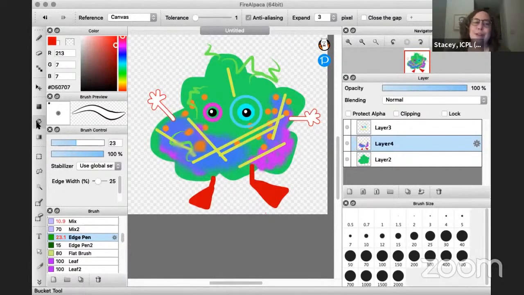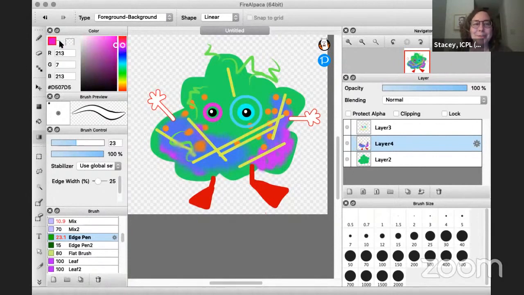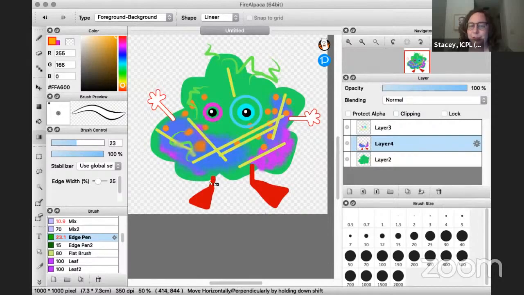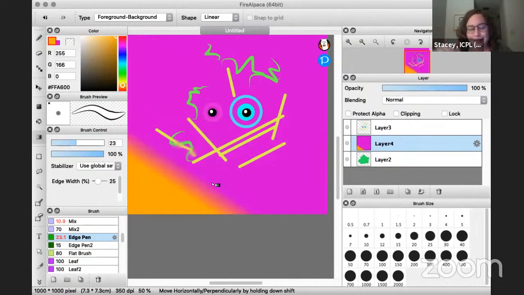Next to the bucket tool is the gradient tool. And so you might think, oh, I love gradients. I will choose two colors up here by clicking, and I will fill in his feet as a gradient between this purple and the orange. And as you bring it over here, you have to sort of draw a line indicating the direction of the gradient. That will not work. Whoa, right?